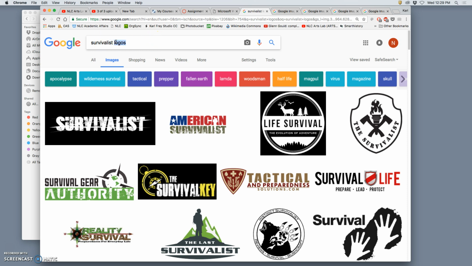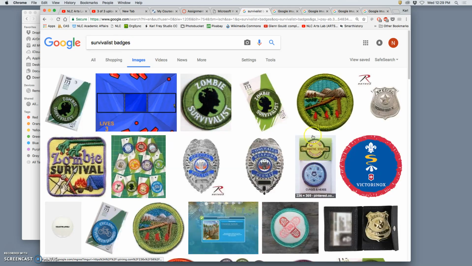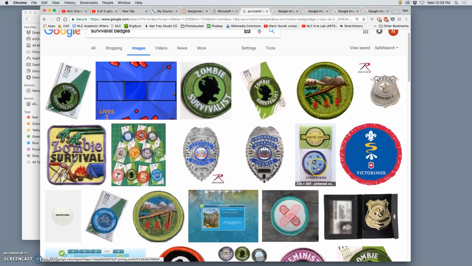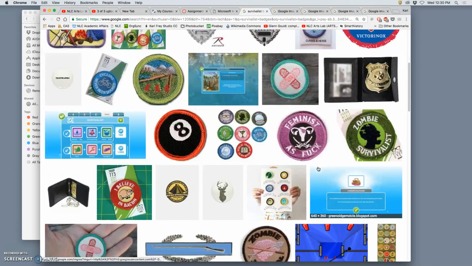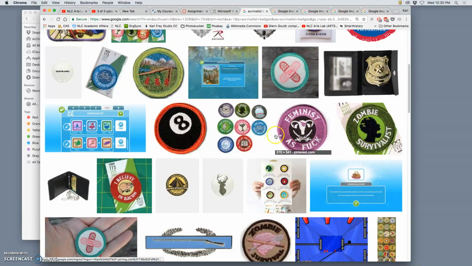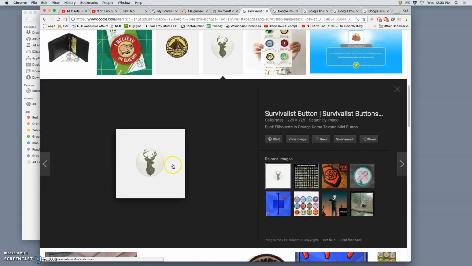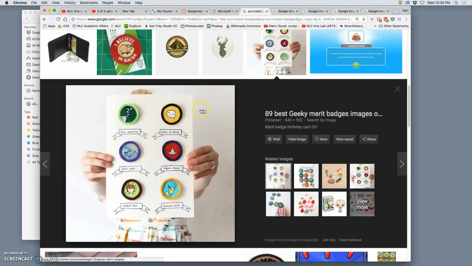You might also look at badges, because when I think of survivalist, I think of Cub Scouts and Girl Scouts and Boy Scouts. Here you have a zombie survivalist badge. And this is all very much like logos. These are direct visual communication, right? Very clear. So how do we know how to make a good logo?